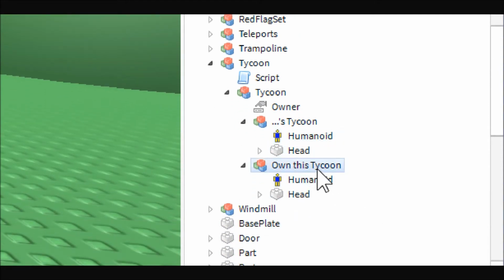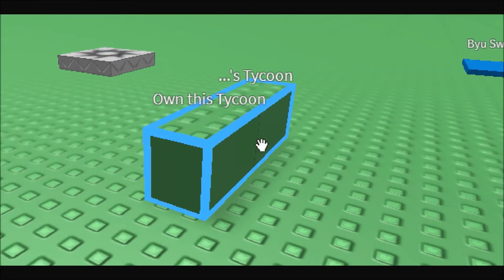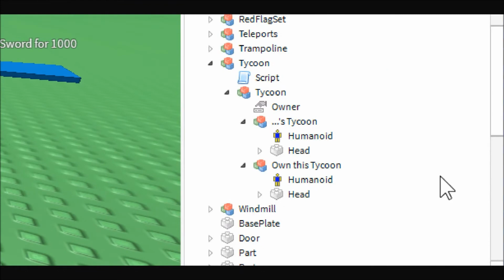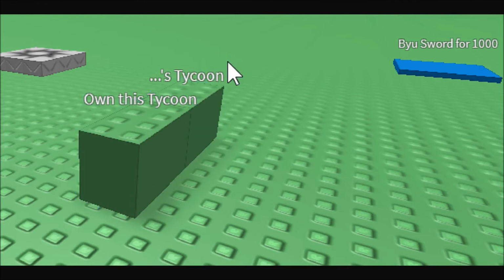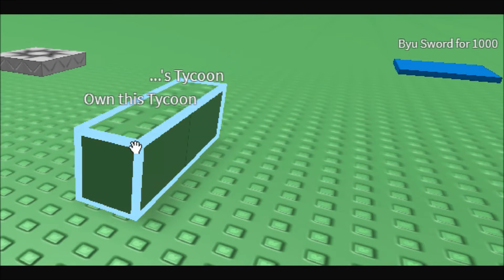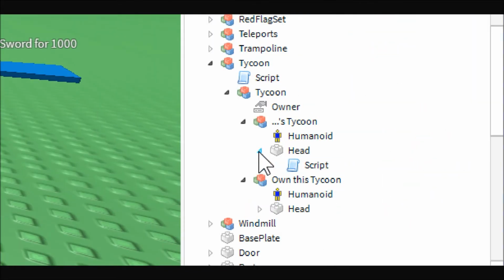Then you will have own this tycoon, and inside of those you will insert a humanoid and a part. Right now mine are just two green bricks, but you can change that to look however you want. Usually they have the dot dot dots tycoon like a brown stick, and then the own tycoon thing like a gray door or something, but get creative, I guess.